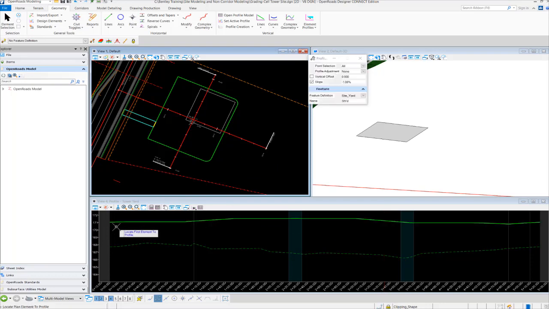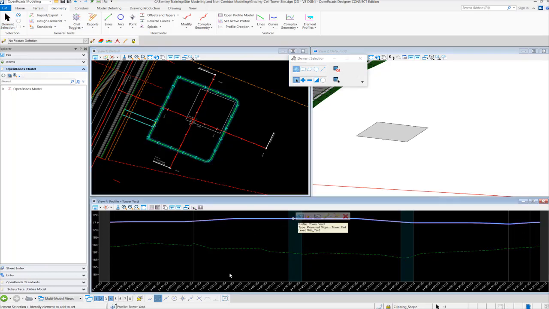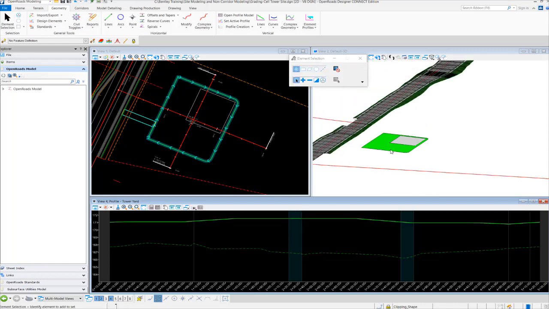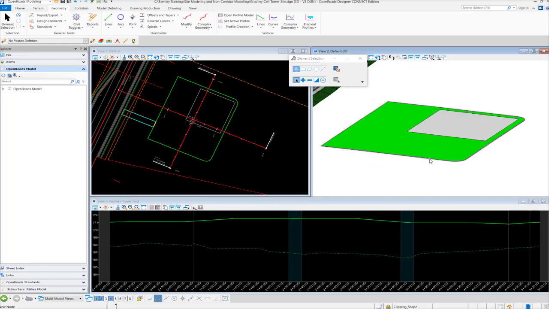And now notice what you'll see is down here in the profile model, the newly created profile has been created based off a 1% projection of slopes from the tower pad. Now you'll also notice in the 3D view it doesn't show up, and to make it show up in 3D we have to set this as the active profile. So I'm going to go to my element selector here, select my profile, and from the context sensitive menu I'm going to select set as active profile, and then now the tower yard shows up. So now we have the tower yard defined in 3D as well as the tower pad.